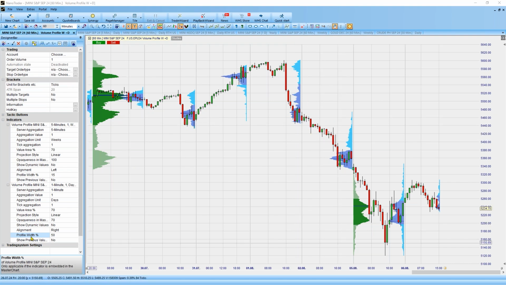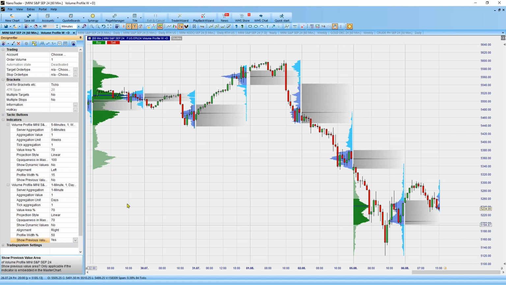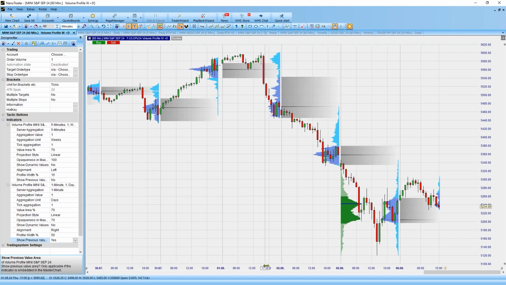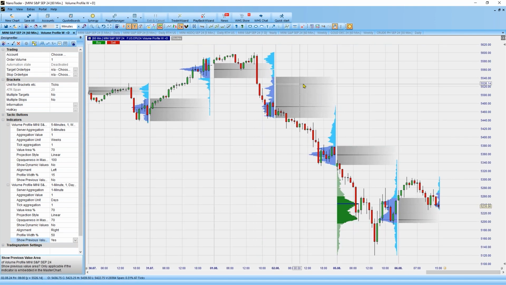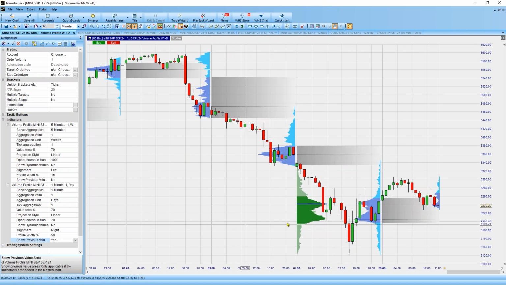And if you enable the previous value area, which I will do in a second, you can see that the value area of the previous day is visualized into the current day, and also the point of control of the previous day is shown here in the current day. And yeah, it can also be used as support and resistance levels.